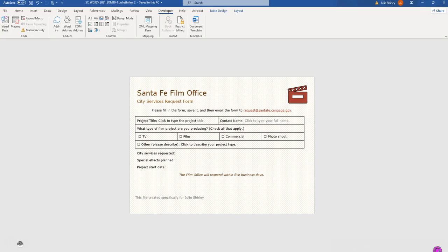So we need to work in after the text, city services requested. So that is right underneath. We need to come back up and turn on design mode. We need to insert a drop-down list content control. In design mode, we're going to use click to select a service as the placeholder text. And we do not want to allow the drop-down list content to be edited. And then we need to remove the choose an item entry. And then we're going to add in 3 choices from the instructions.